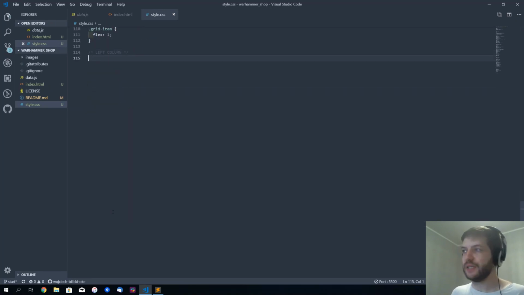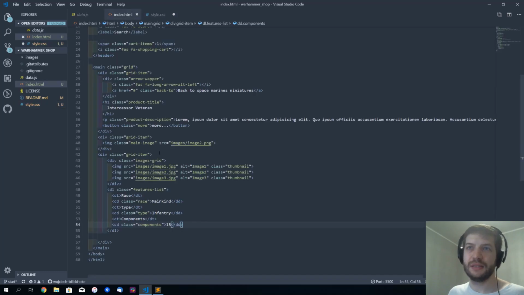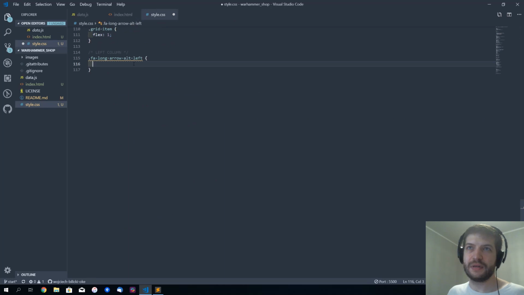Okay, first thing is, what am I trying to do? I'm trying to style the arrow and the text, of course. Okay, so it's FA long. That was a brain fart, if you've ever seen one. Left. Is that the class actually? Long arrow out left, long arrow out left.